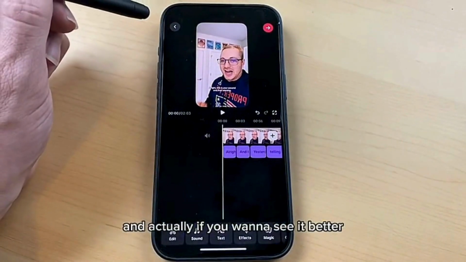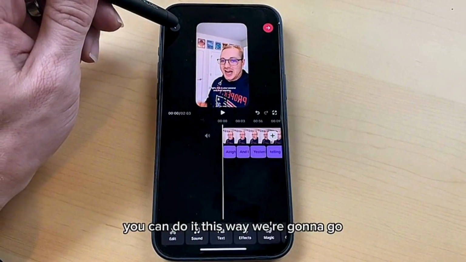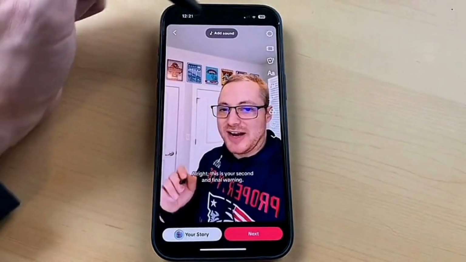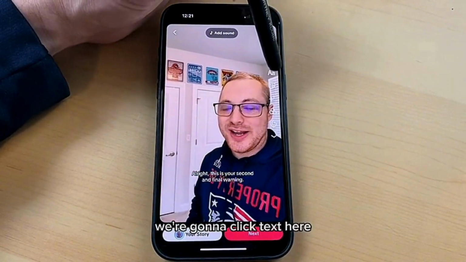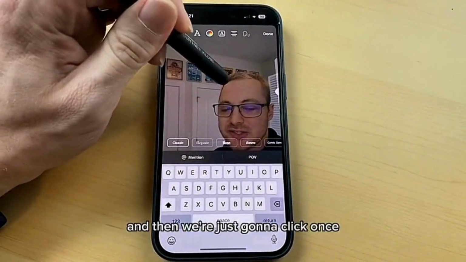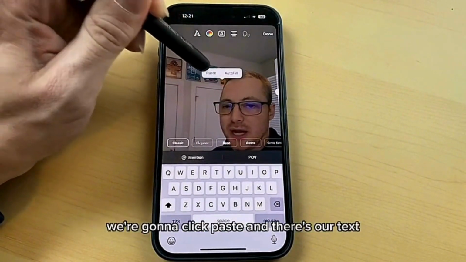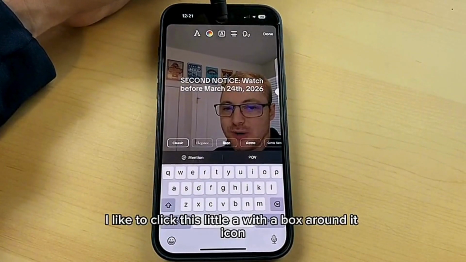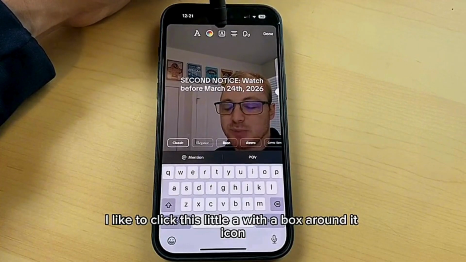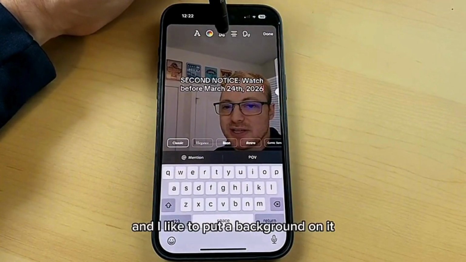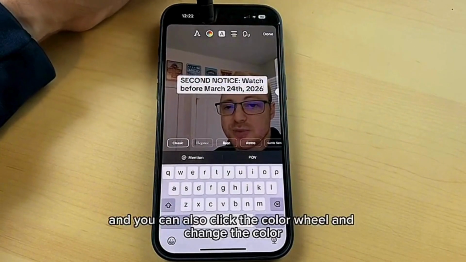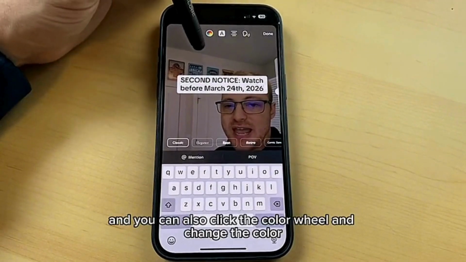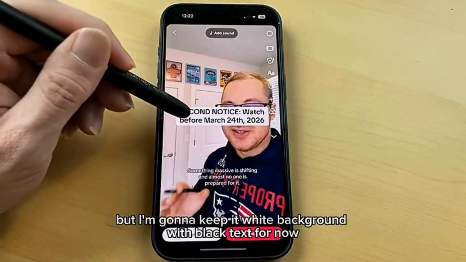And actually, if you want to see it better, you can do it this way. We're going to click the back button. We're going to click text here. And then we're just going to click once. We're going to click paste. And there's our text. I like to click this little A with a box around it icon, and I like to put a background on it. And you can also click the color wheel and change the color, but I'm going to keep it white background with black text for now.